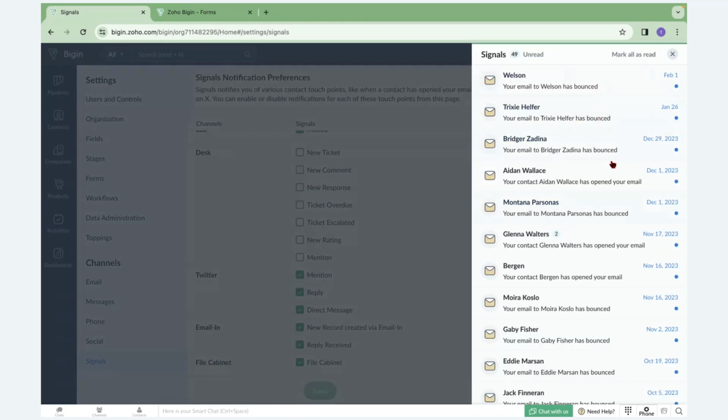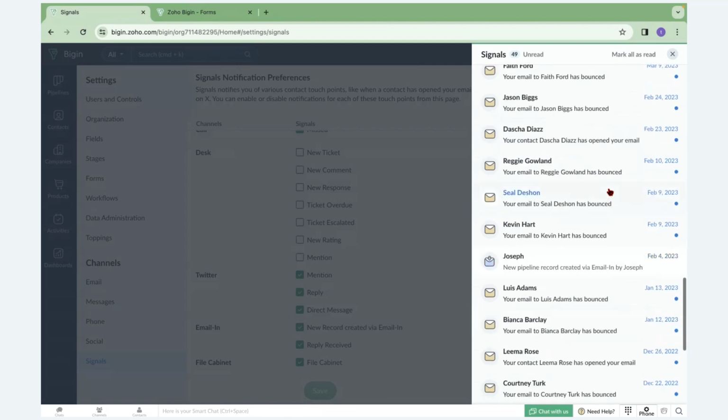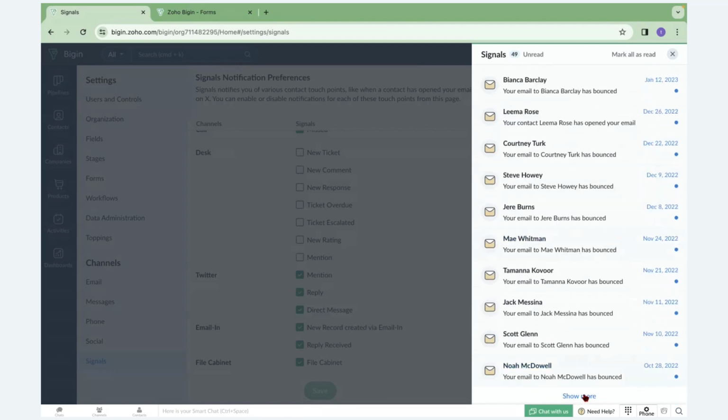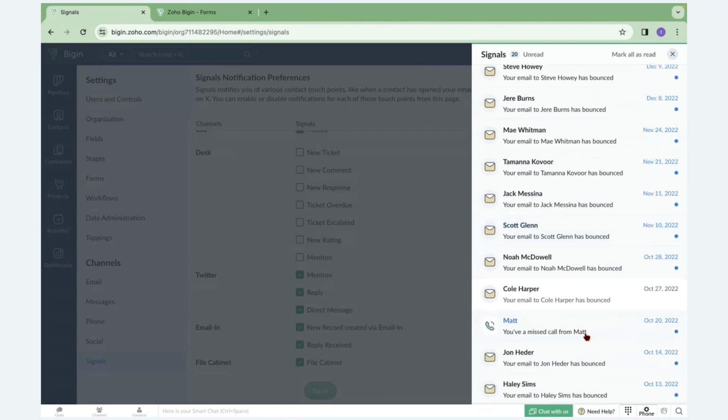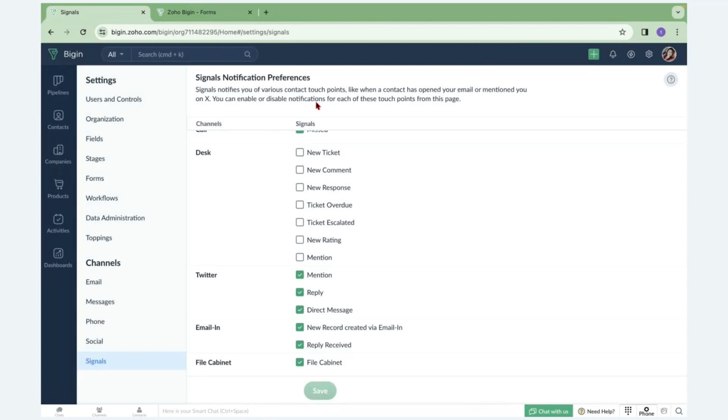Here, if you notice, a couple of emails got bounced. One customer opened the email, and if you come down, you can also see that we have missed a call from a customer. So likewise, you can see the list of notifications that come to you.